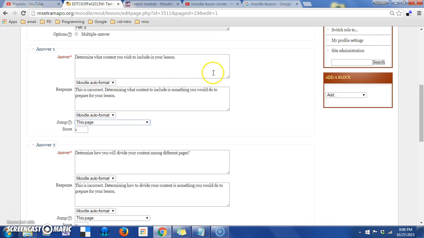You can see that the first answer says determine what content you would wish to include, and that is something you would do. So in this case it's an incorrect answer because I've asked for what you would not do. Notice there's also a response box, and this is how I give feedback. It's going to show them what their answer is, and then I'm going to say this is incorrect because determining what content to include is something you would do for the lesson.